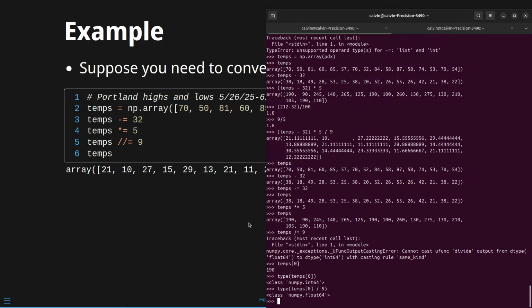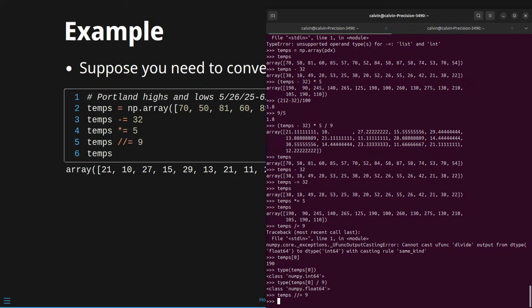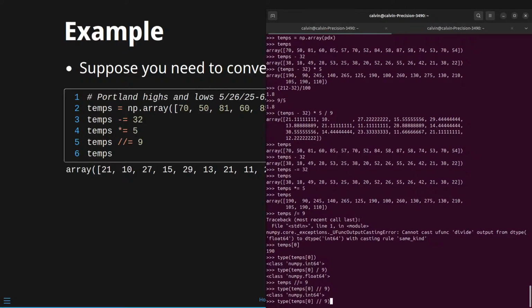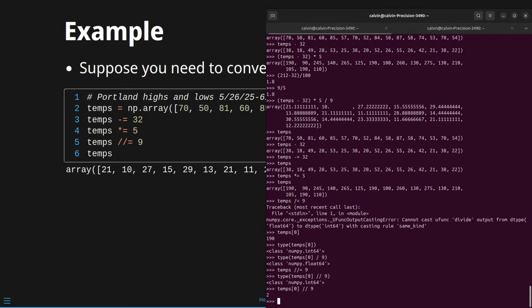Not an integer 64, which means I can't put that value into my integer 64 array. So I have to use the special integer division, which is 2 slashes, which gives me back an integer. And that's sort of one of the properties of NumPy arrays and floating point numbers and so on.